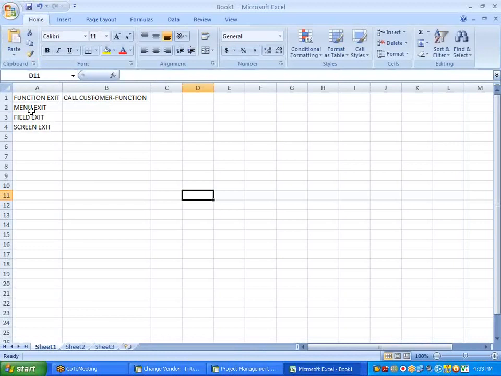Now the next thing is menu exit. Before the menu exit, I will tell you the field exit, because the field exit will take some time. We will implement the field exit, complete the menu exit, and then see the result of the field exit, because to get the result it will take some 2 to 3 minutes. So first I will do the field exit now.